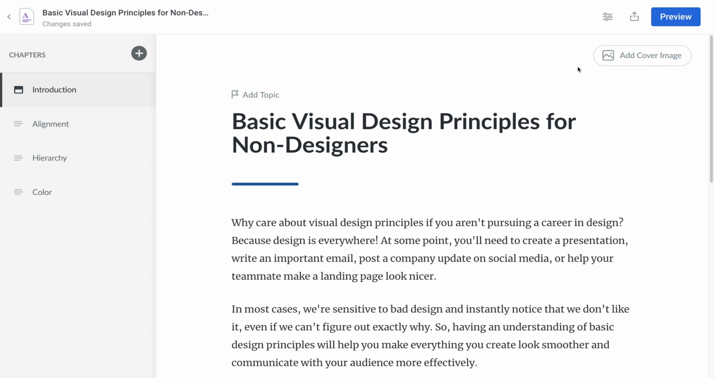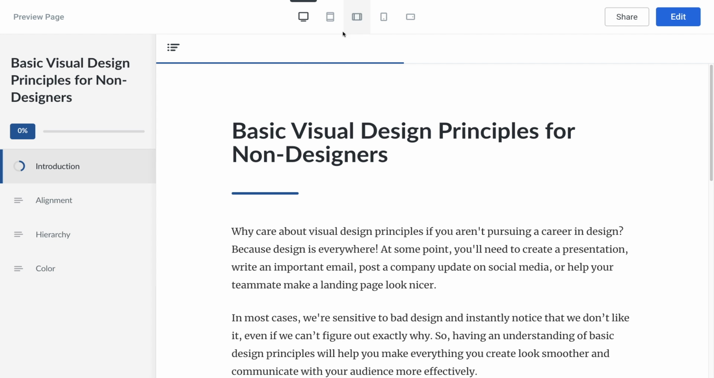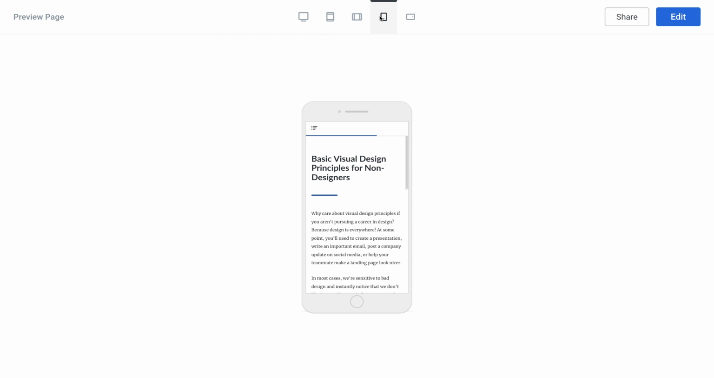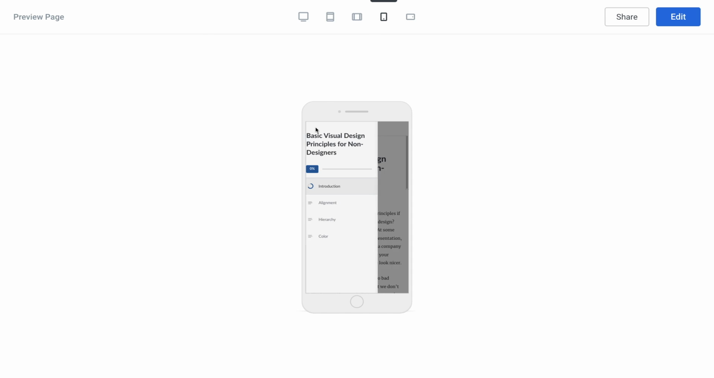Content made with iSpring's new tool adapts to any screen. This means you don't have to do any extra work manually tweaking content for various devices and screen sizes.